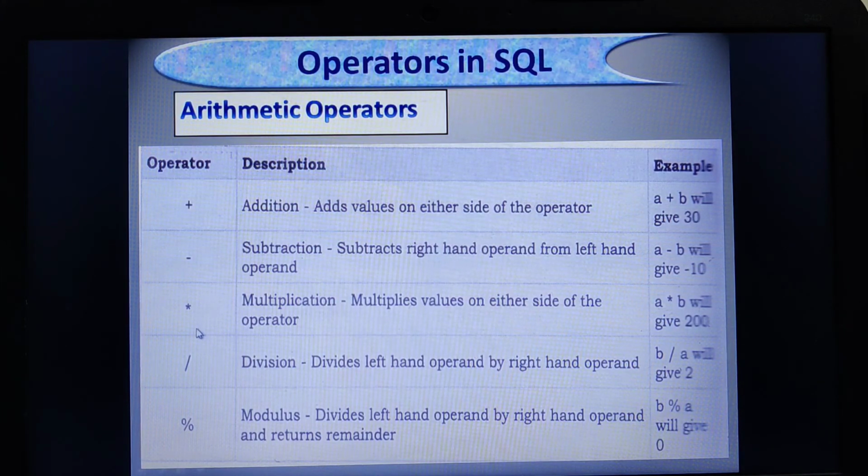Then we have the multiplication operator that multiplies the values on either side of the operator. So A into B, that is 10 into 20, would give me 200. Then division divides the left hand operand by the right hand operand, that is B divided by A. If I did A divided by B, it would give me the value 0. So B divided by A means 20 by 10, which gives the answer 2.